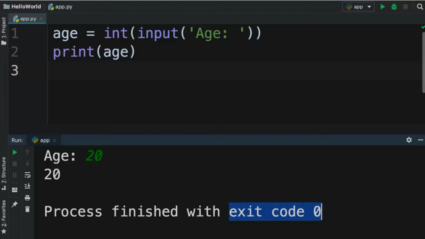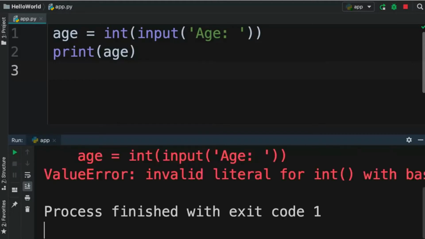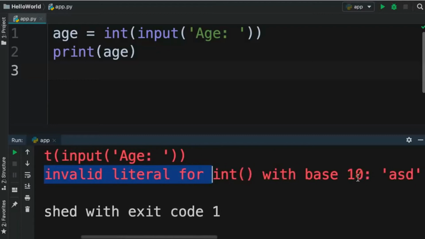There were no errors. But what if we run this program one more time, and instead of entering a numerical value, we enter something like ASD. We get a value error with this message, invalid literal for int with base 10. Basically, what this message is telling us is that this string ASD does not contain a valid whole number that can be converted to an integer.